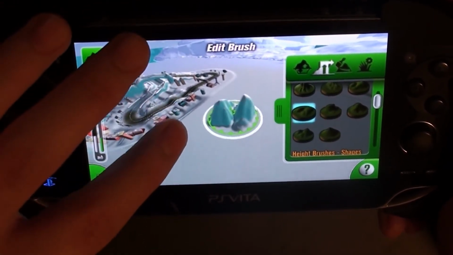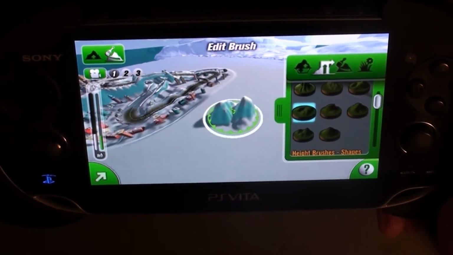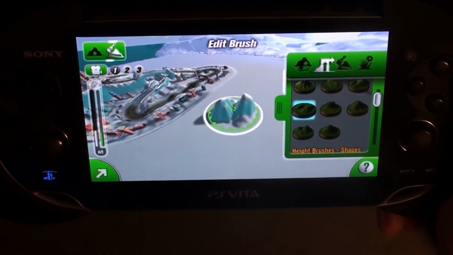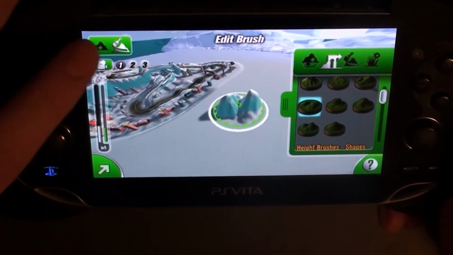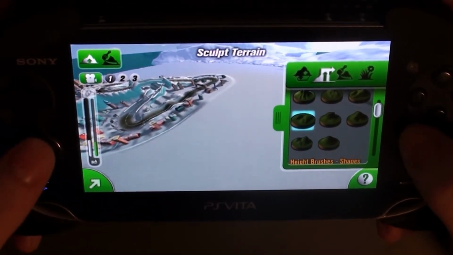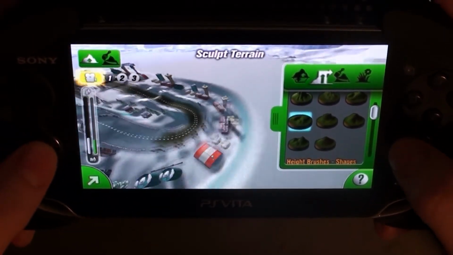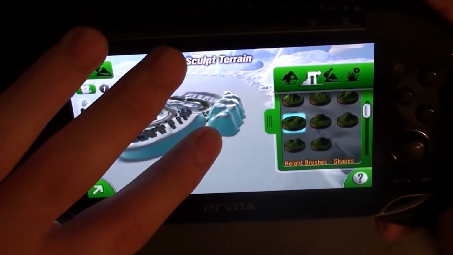Let's see, I want it to be sort of like this, to look like tall iceberg-like things or whatever. Now let's go to Sculpt Terrain, and then you can use your finger and you can actually start drawing it around.